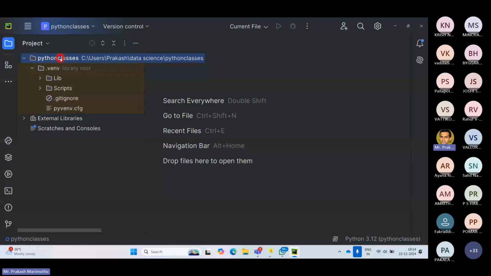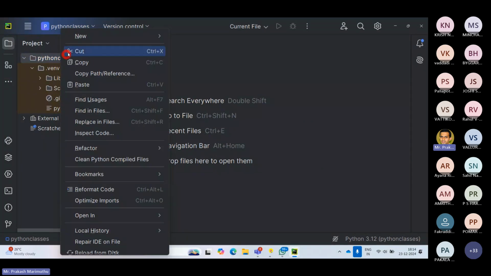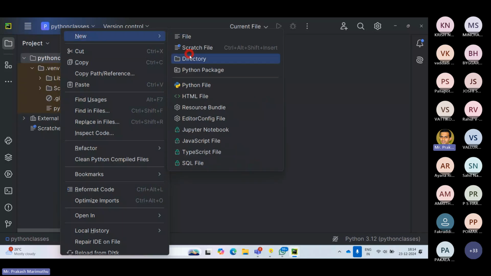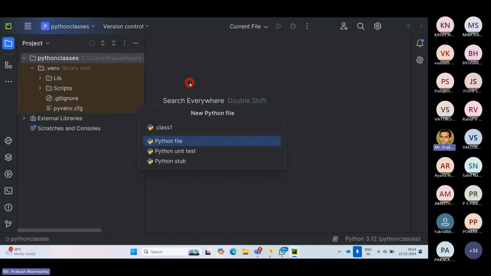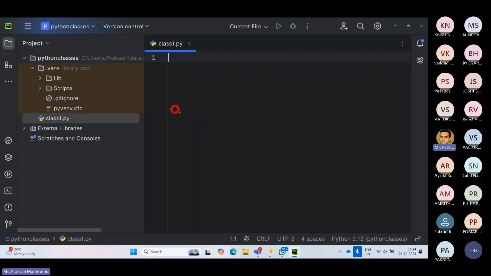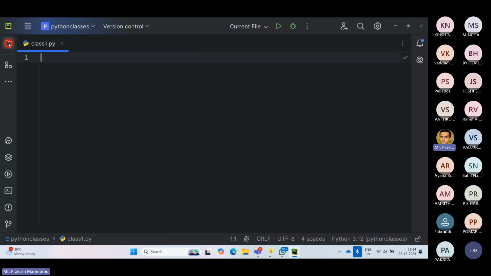Then on this folder, you right click, new Python file. I'm going to say class 1 and say enter. This is my programming window. If you click on this folder icon here, this will hide. If you want to view it once again, you can click it.